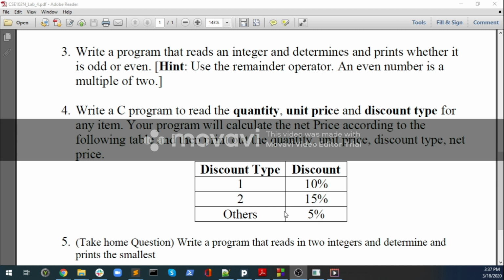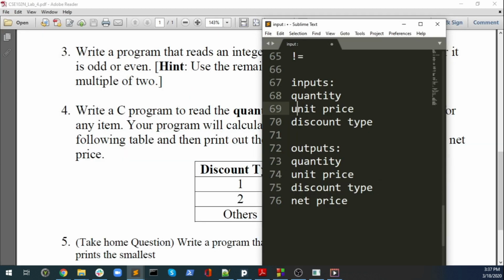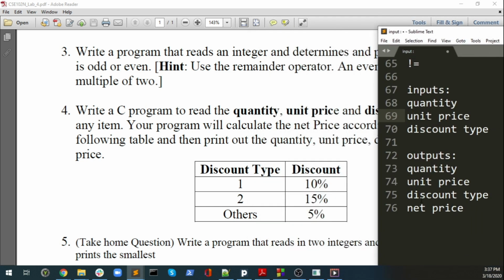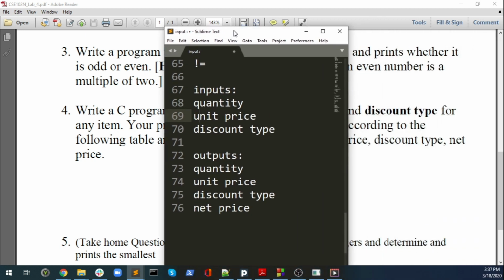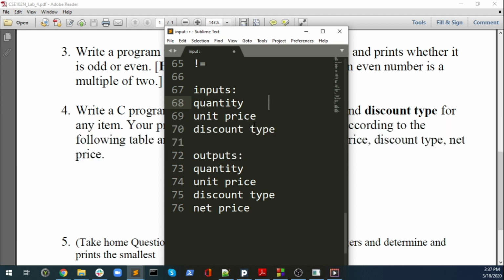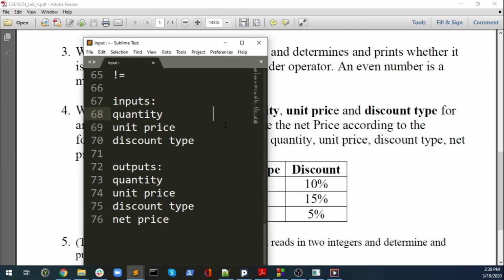Okay, so let's go to our draft and write the inputs and the outputs. The inputs for this problem are quantity, unit price, and discount type, and the outputs are quantity, unit price, discount type, and net price. So we just take the input and print it as an output after we took all the inputs. First, let us think what is the data type for quantity. Does the problem say anything? No, so we decide ourselves, okay?